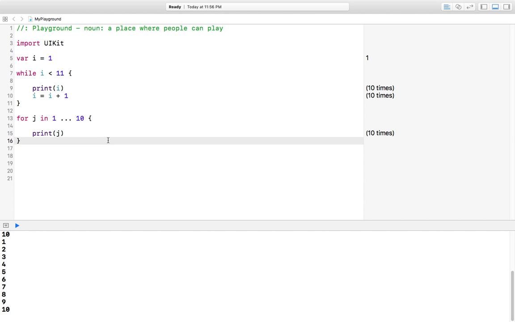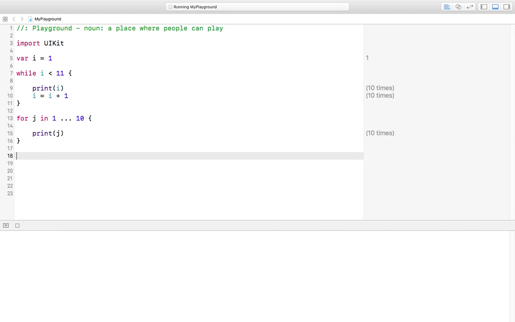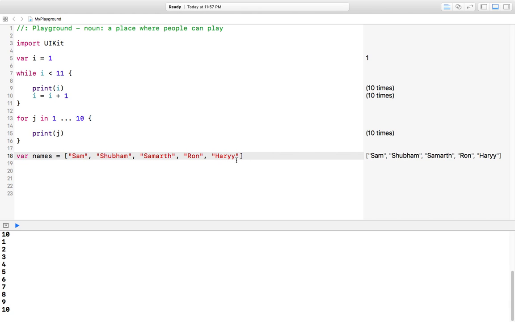Now we will create an array and a dictionary, and we will see how we can print all the values of arrays and dictionaries using for loops or while loops. Let's start by creating an array first. I will do var names, and I will enter 5 different names. First, Sam. Okay, this is my third name. I think it should be Ron. We can take the last one to be Harry. Okay, I spelled it wrong.